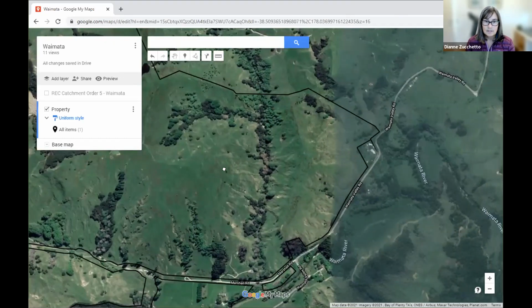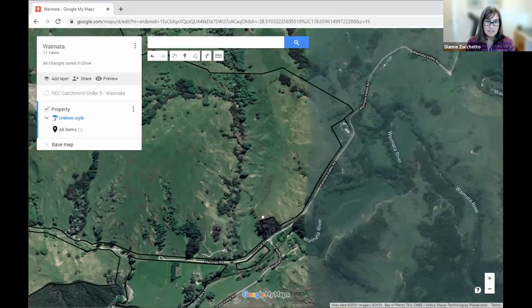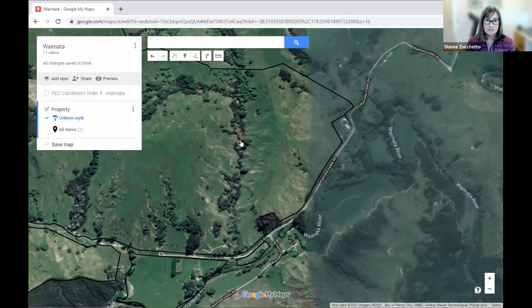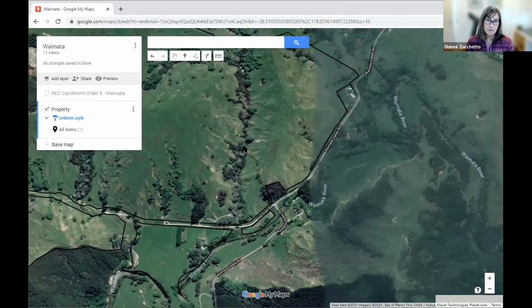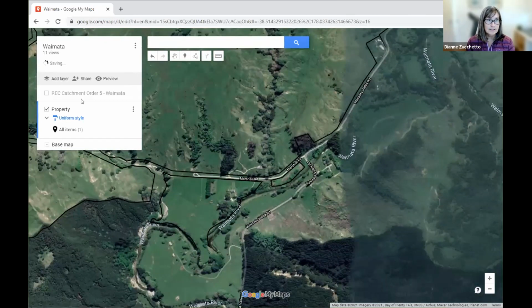So on the boundary here is that Waimata River. So I've got my property layout and my property boundary in already. I'll add a new layer.